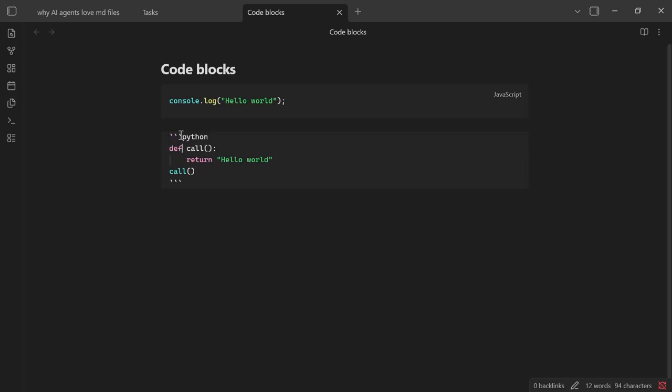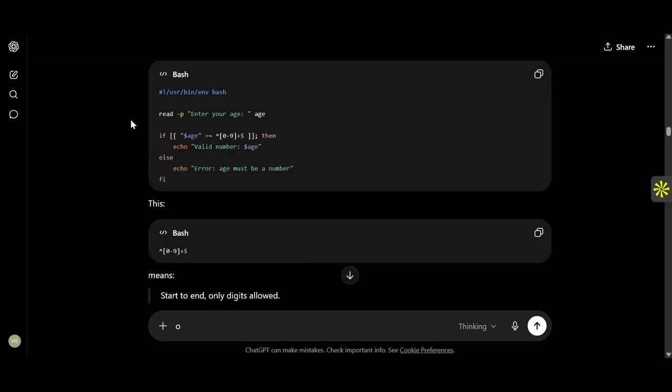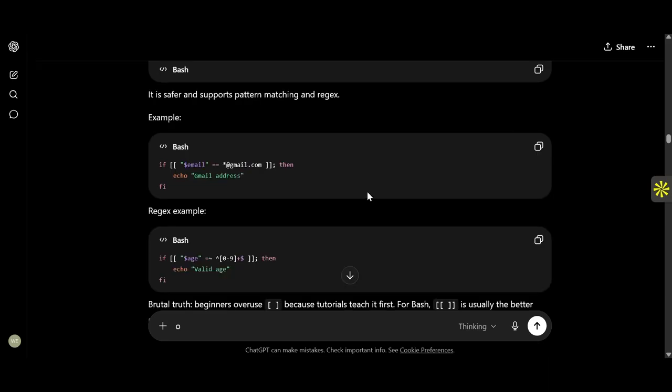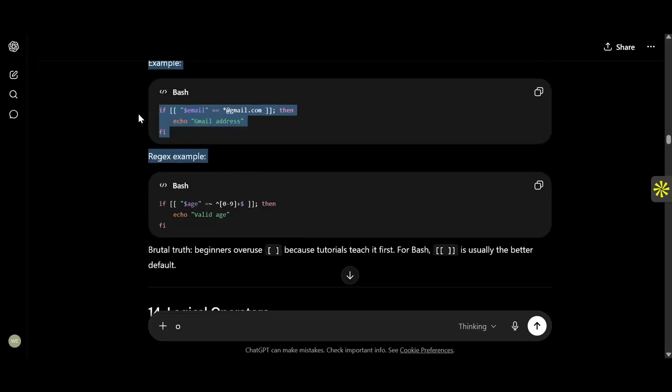Immediately after the first set of triple backticks, I specify the language that I want. This can be Bash, this can be Python, this can be JS, and these are the results you usually see when you chat with your models, like ChatGPT, Claude, or another LLM. This is what you usually get as a response.